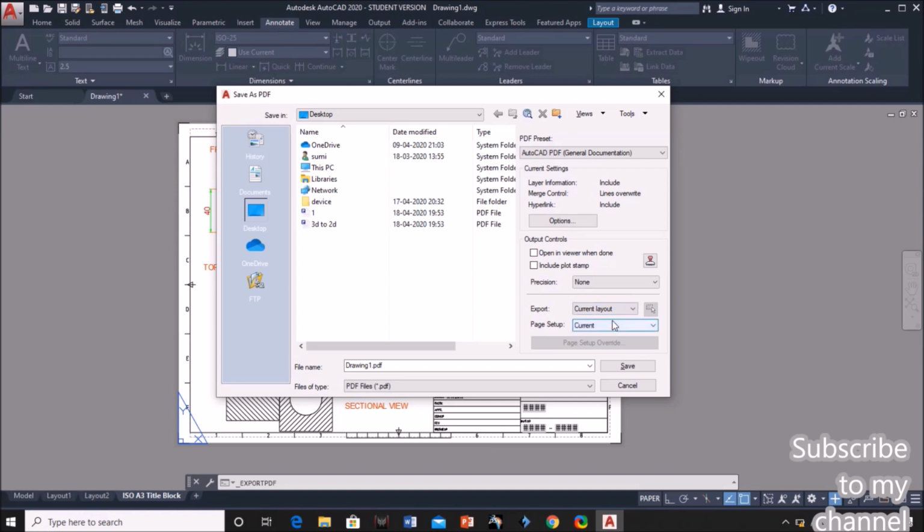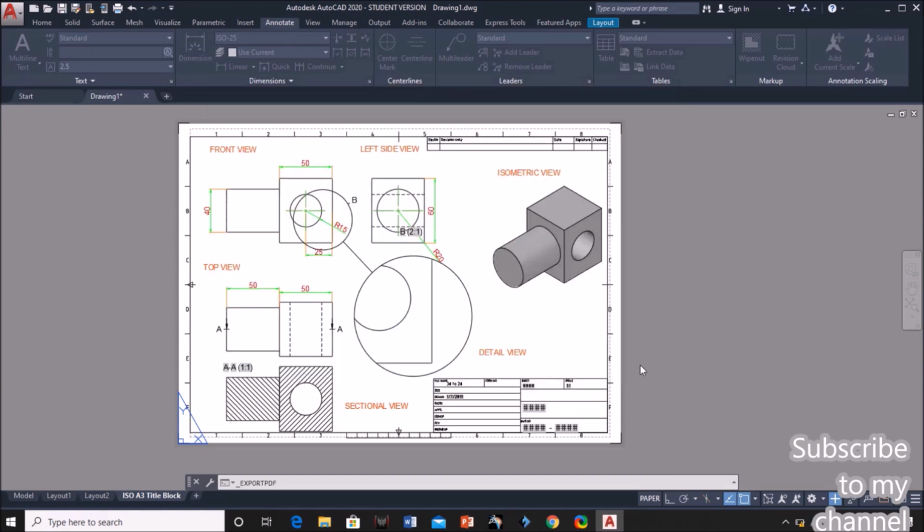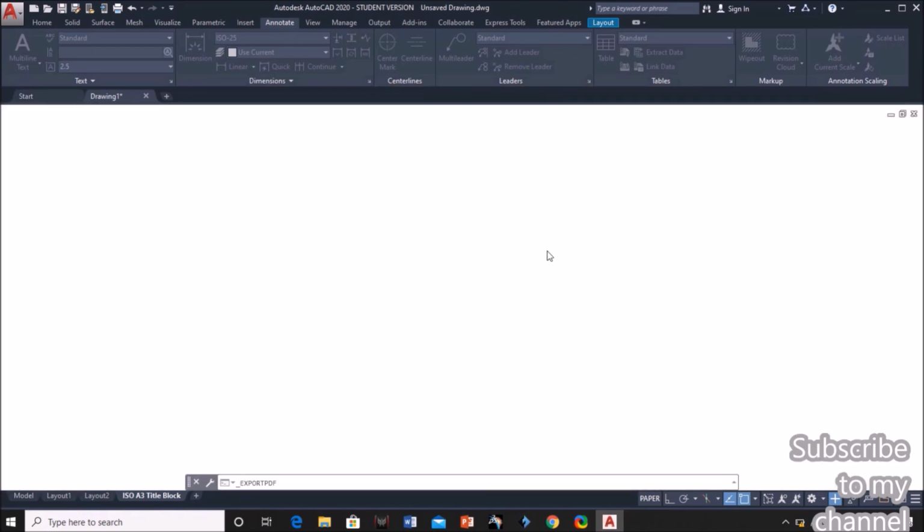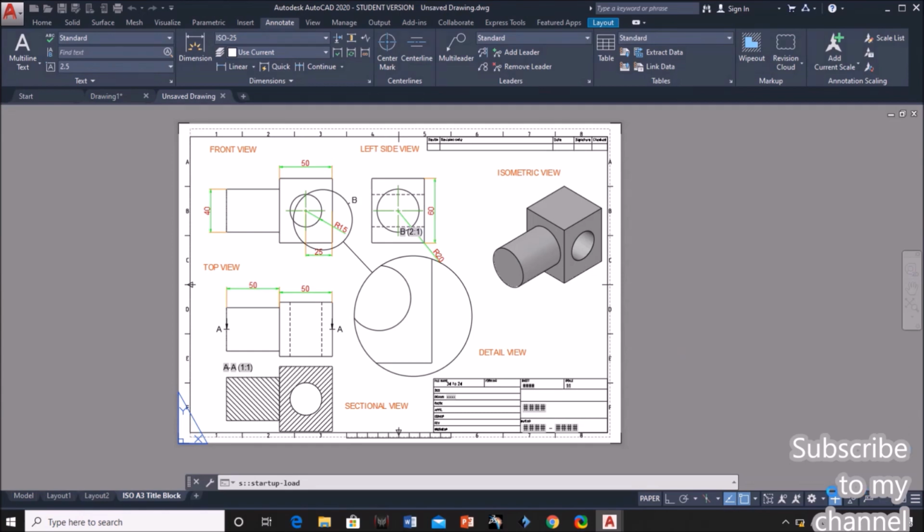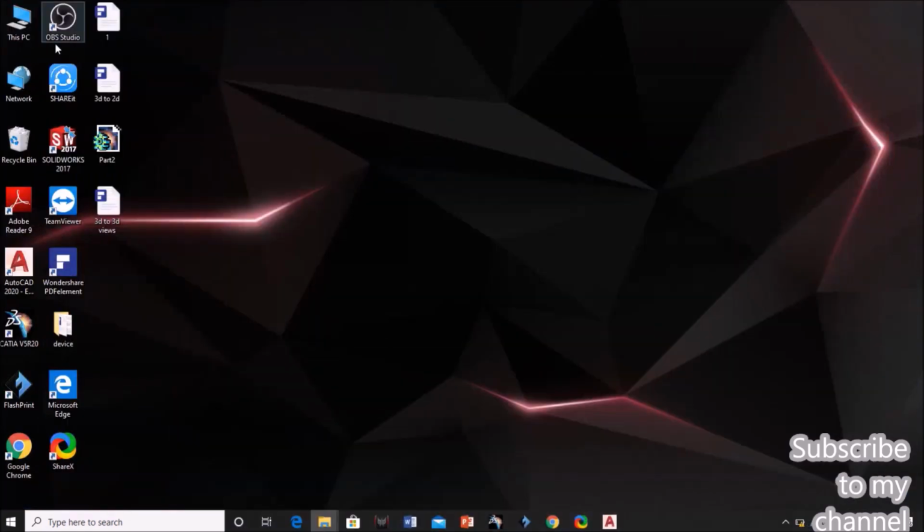Just click on current layout, specify any name. So I'm giving the name as 3D to 2D views. Click on save. After saving this, you will get one notice like this. This is the notice that the layout is converted into PDF. If you want to check this PDF, just go to desktop. So this is the 3D to 2D views. Just open it.